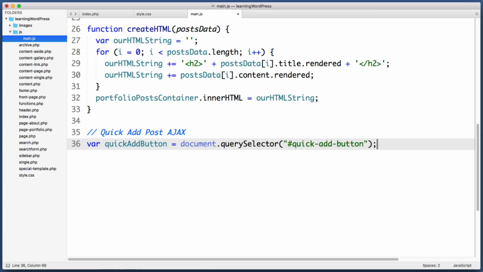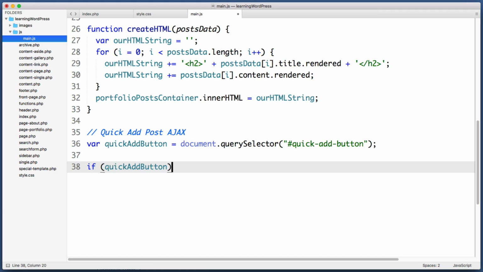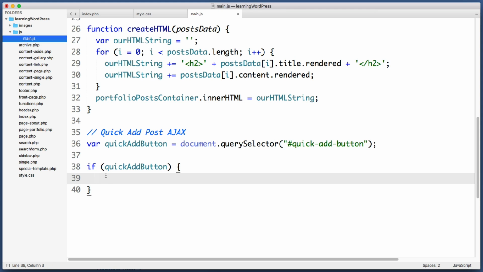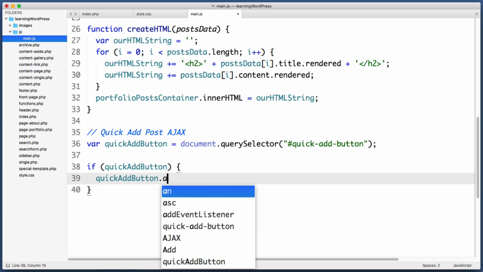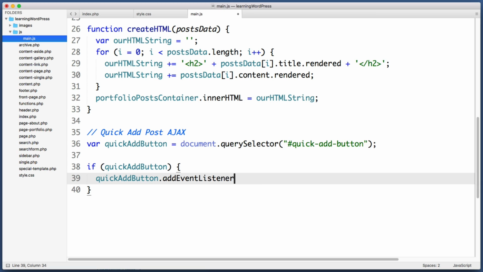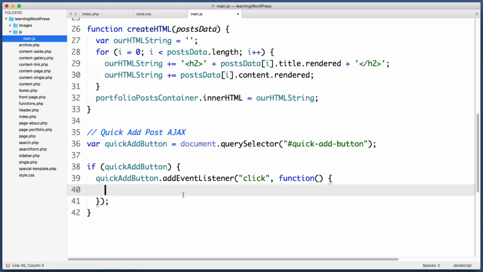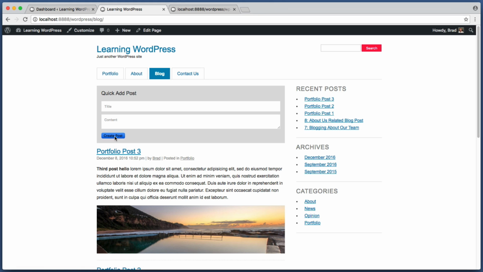Okay, now we want to add an event listener, so we want to be on the lookout for that button getting clicked. And because that button doesn't exist on every single page of the website, I'm going to begin with an if statement. So we'll say if quickAddButton. Okay, so only if we're on a page where that button exists do we want to set up an event listener. So then we will select that element, so quickAddButton.addEventListener. We're listening for the click event, and then we'll supply an anonymous function. So whatever we type here is what will happen when this button gets clicked.